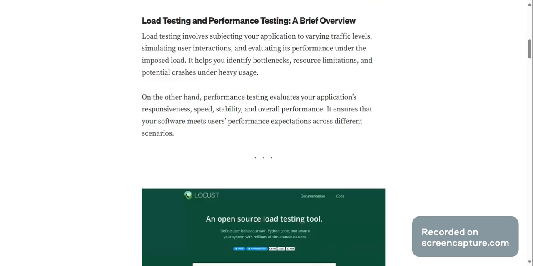Load testing and performance testing, a brief overview. Load testing involves subjecting your application to varying traffic levels, simulating user interactions, and evaluating its performance under the imposed load. It helps you identify bottlenecks, resource limitations, and potential crashes under heavy usage. On the other hand, performance testing evaluates your application's responsiveness, speed, stability, and overall performance. It ensures that your software meets users' performance expectations across different scenarios.